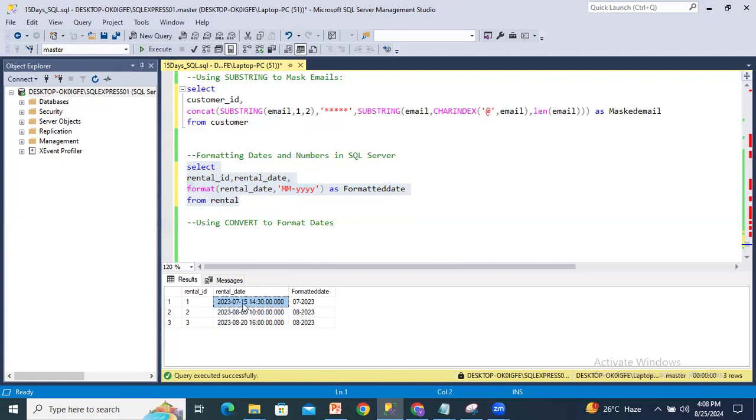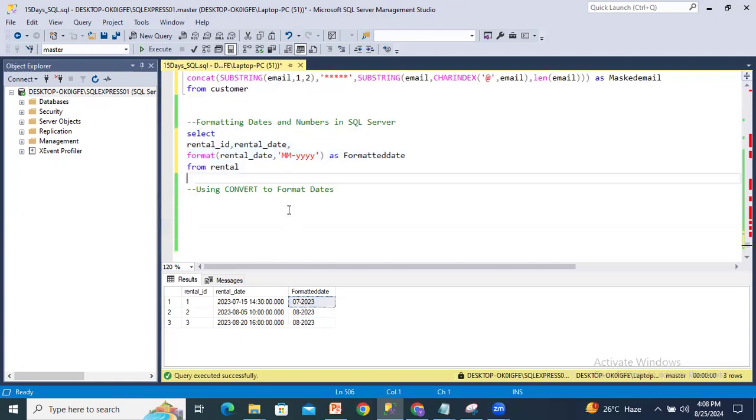But I don't want the 15 date part and time and so on, etc. I want formatted date. Let's look only at month number and year number. So 07-2023. So this way we'll get the formatted date. Whatever the format you want, for example, if you want only the month number, just execute and you will get only the month number.